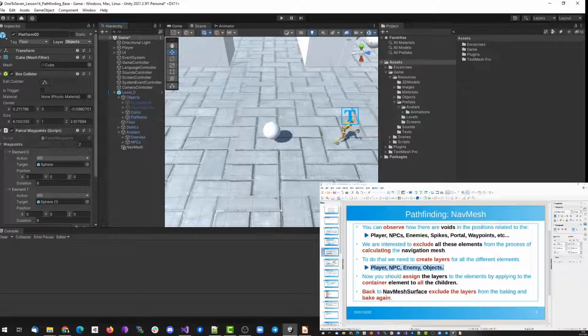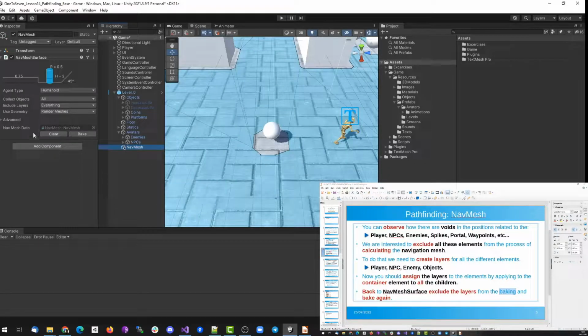So now that we have created all the layers, we can go back to the nav mesh surface, and we are going to exclude the layers we have created from the baking process, in order for the baking process to ignore all these objects when calculating the navigational area. In the nav mesh component, in the layers, you are going to unselect player, NPC, enemies, and objects. Okay, so the layers that the system is going to consider to calculate the navigational information are going to be these ones.